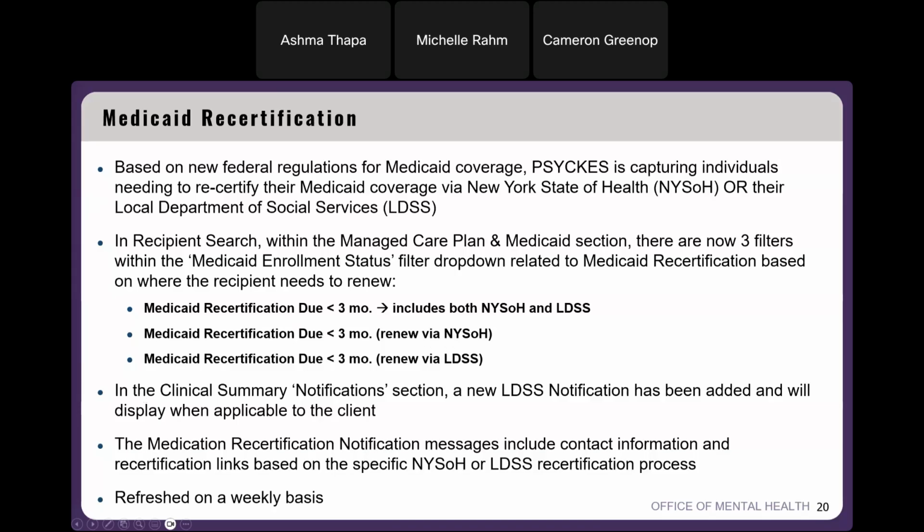And then in the clinical summary notification section, we've added a new LDSS notification, which will display when applicable to the client. And we've updated our current NYSOH message. Both of these notification messages include contact information and recertification links to help with that recertification process. And these messages are refreshed on a weekly basis along with these filters.